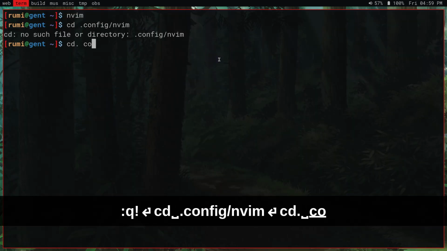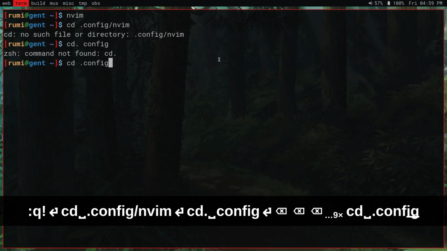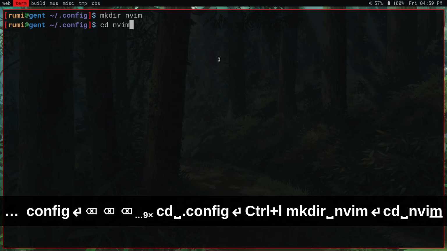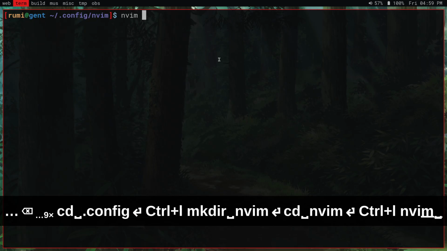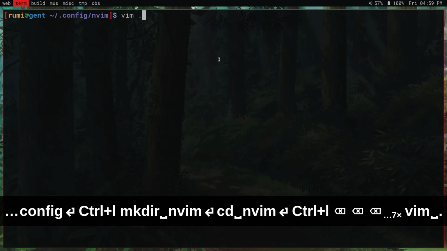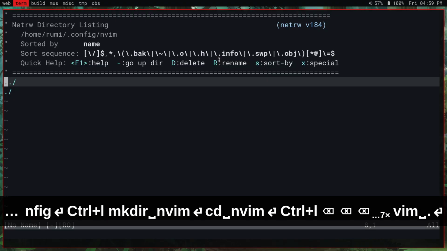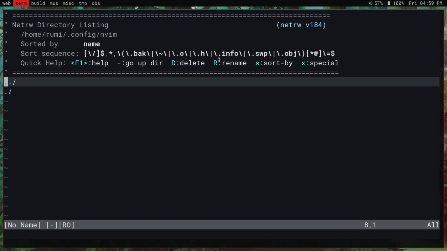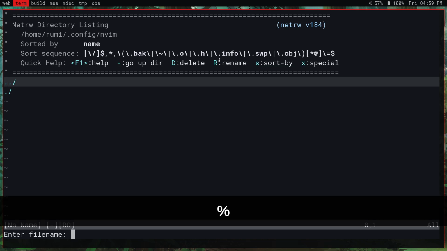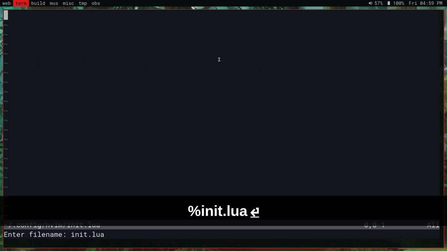Anyways, let's go to .config, create that. Oops, I keep making mistakes. I'll create that nvim directory, and we're going to open this directory with Neovim. I have that alias to vim, by the way, and there we go. Now we are in the nvim directory, and we're going to want to create a file with percent, call that init.lua, and we have the Neovim configuration file.